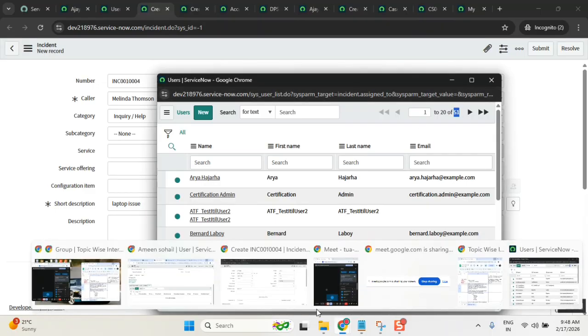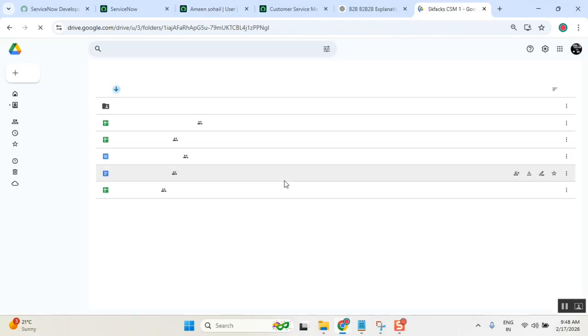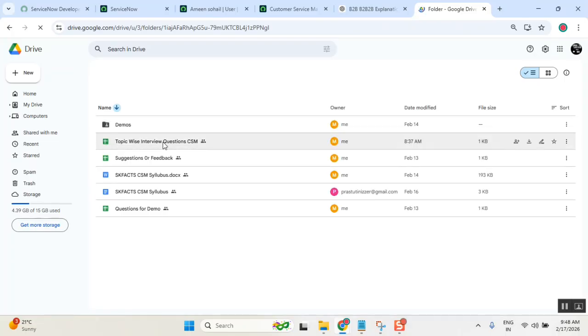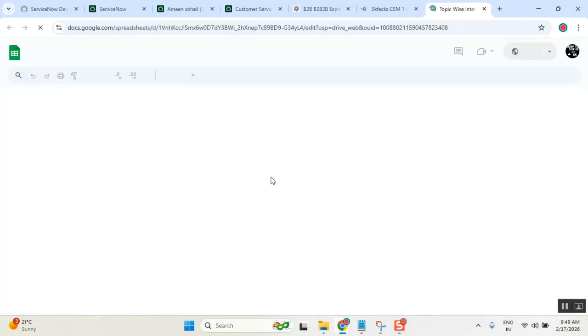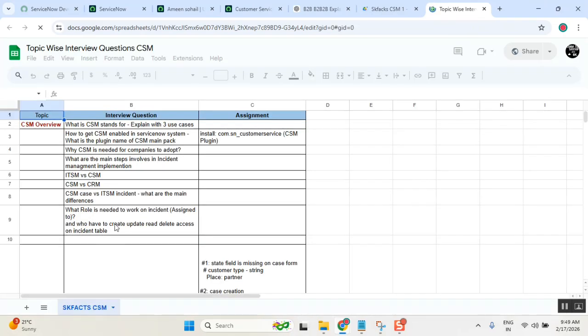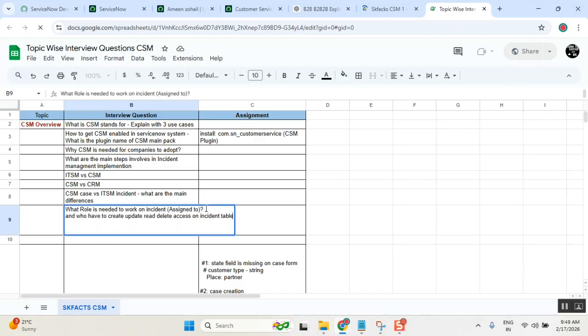This is fundamental. Even that I listed in our document also, because it's very important. I have written this in the interview questions also, so you can refer to it. It is connected, no? What role is needed to work on an incident assigned to? This one is an extension, an extra question, but the primary question is what role is needed to work on an incident assigned to. The answer is the ITIL role. Then only you will be called a fulfiller.